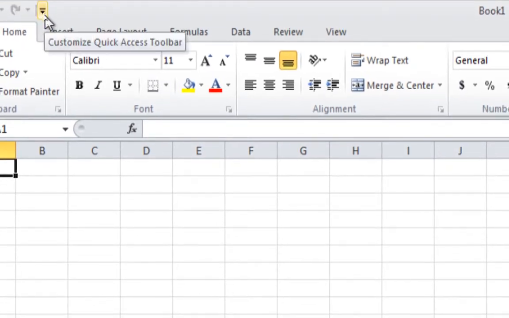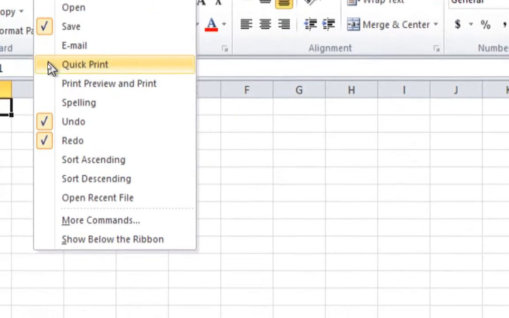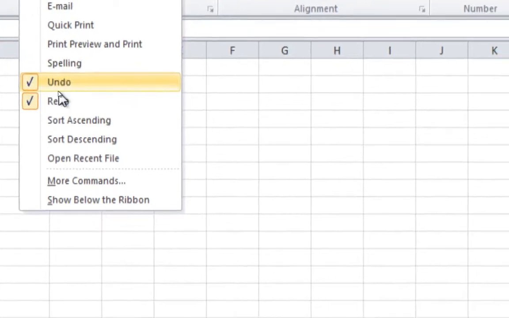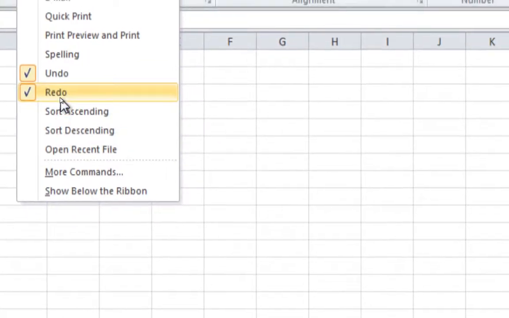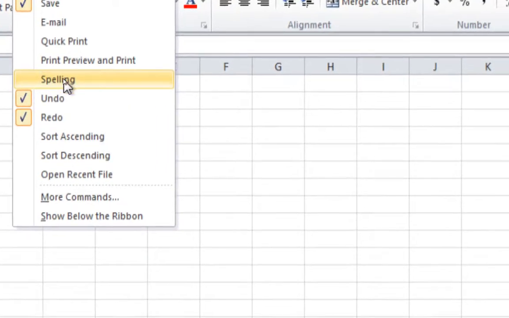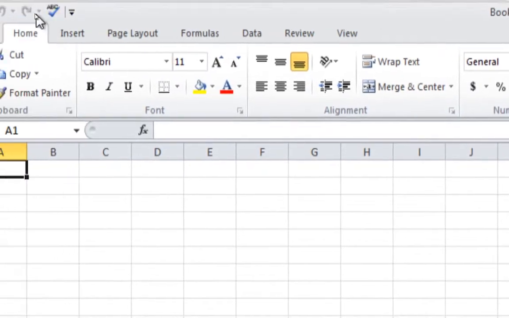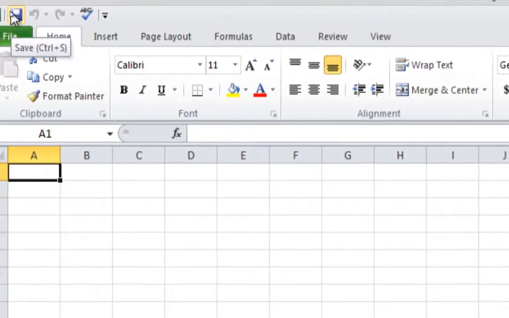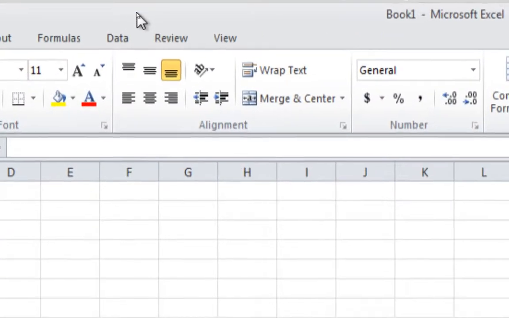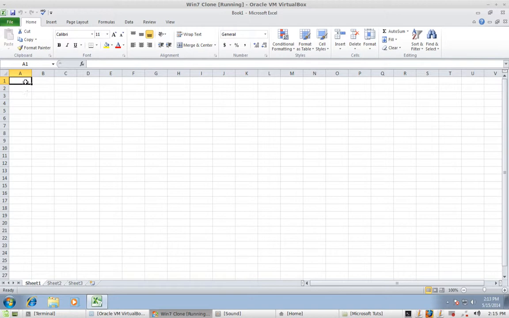Then if you want to add some more buttons, you come all the way over here to the pull down, left click on that, and as before, you can choose whatever you want to put on your quick access bar. And like I did in the last example, let's choose spelling, and if you come back up here, you'll see spelling there. So then we zoom out, and as you can see, for your spelling, it does a spell check.